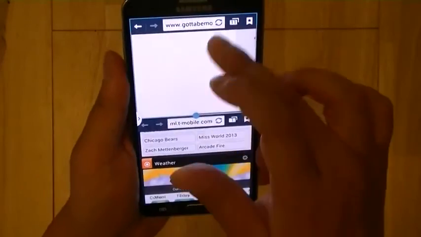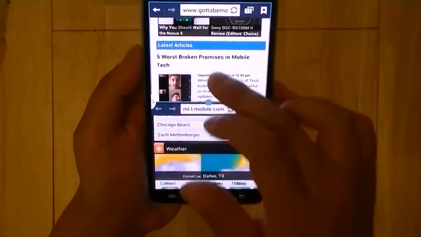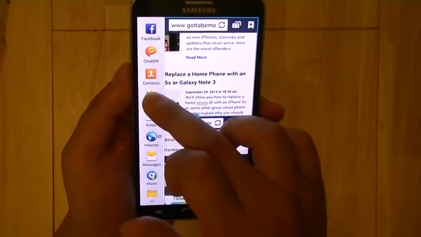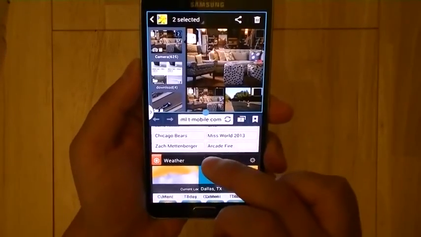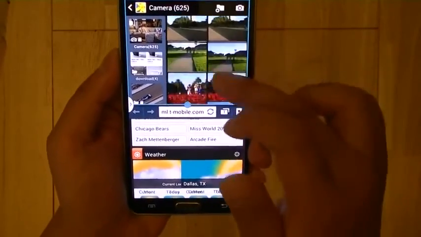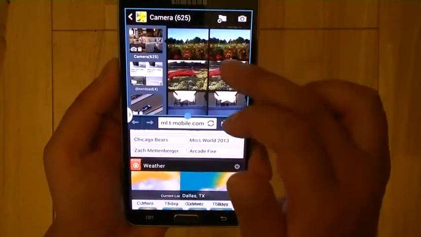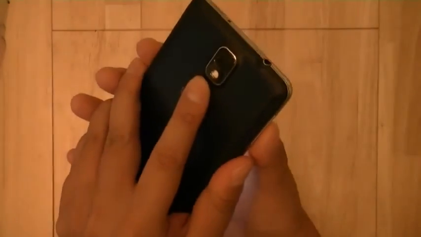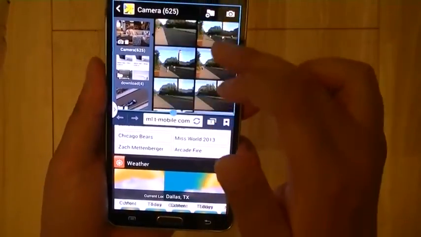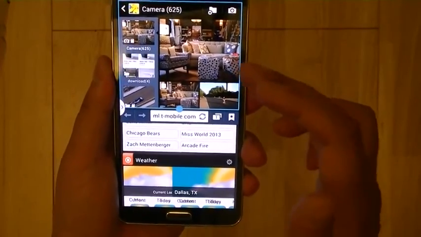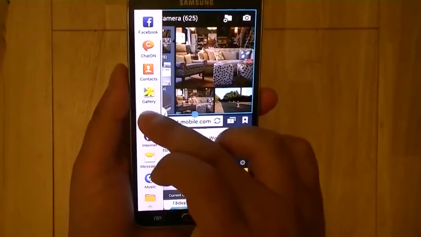Another nice feature is that now, with the multi-window, let's go ahead and open another application. I'm going to open the gallery application on the top, and then most of the pictures here are taken with the Galaxy Note 3's 13 megapixel camera on the rear. We're going to cover the camera feature in a separate video, so be sure to check that out as well. But what if you needed to email a certain photo and you're in the email application?